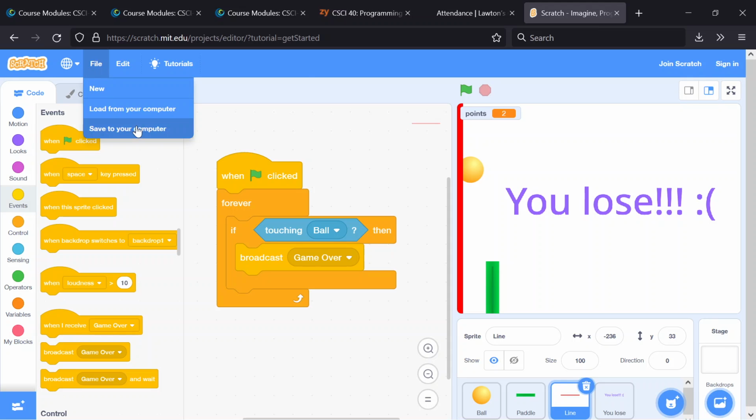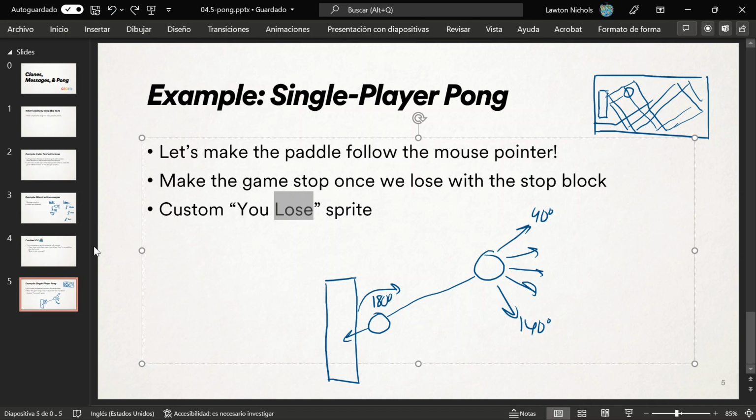I'll remember to save it before I forget. We all doing okay? Think you could make this yourself? All right. So, I think that is what I wanted to show you today. That's all I have for you today.